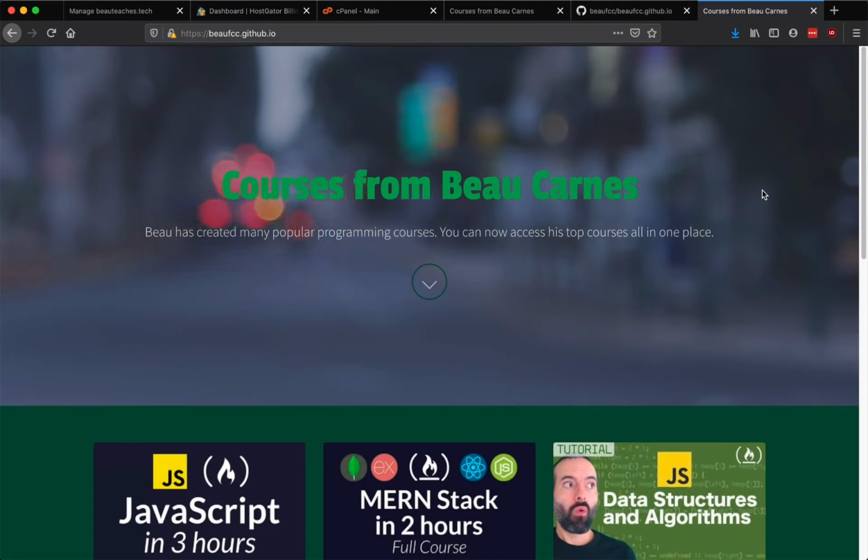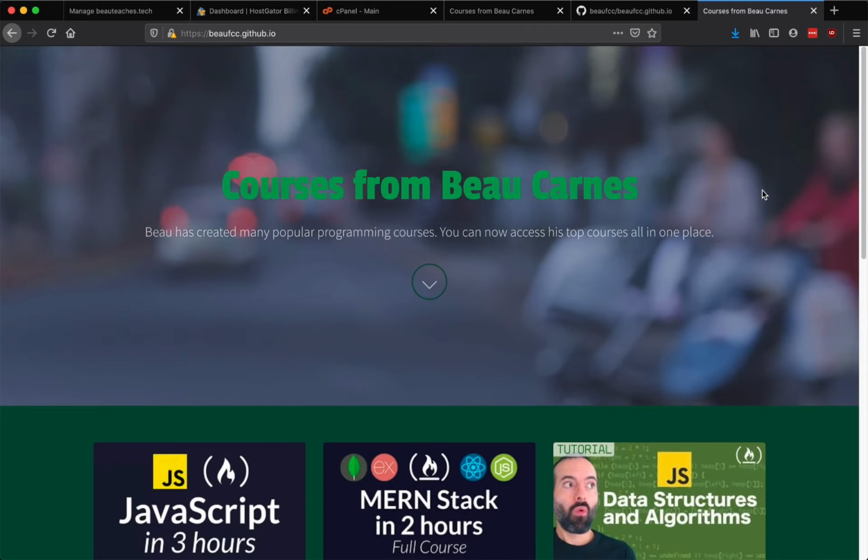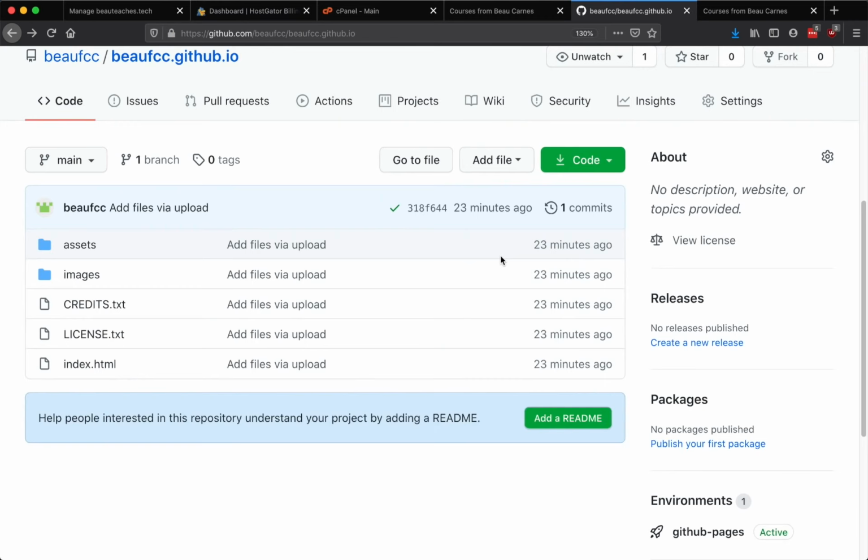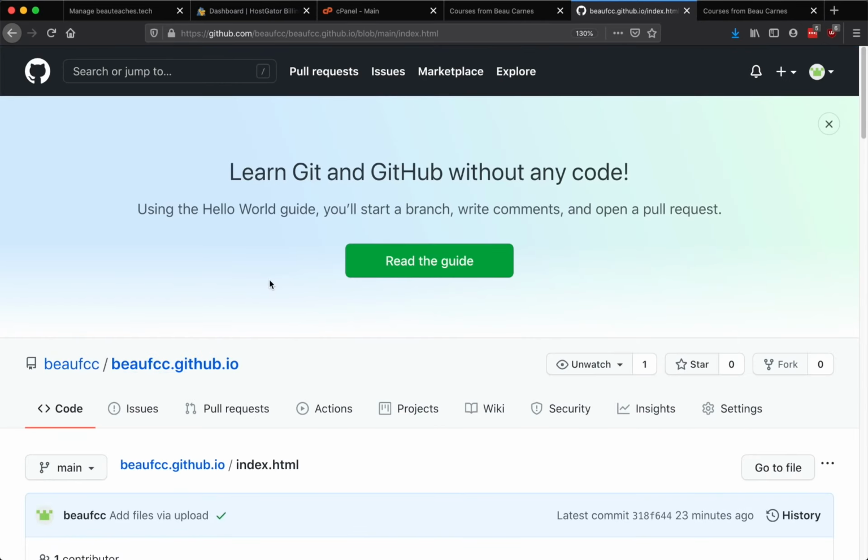Before I make this show up at our custom URL, let me show you how easy it is to make changes to the page on GitHub. So you can always change it on your local computer and then upload it again, or you can change it right on this GitHub interface.